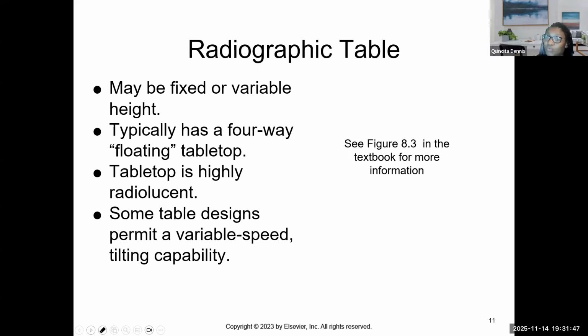Now, of course, if you need them to roll over, they have to do it. But if we need to move them up or down, we can move the table. Highly radiolucent, meaning the x-rays go through it and the table doesn't show up on our image. And some table designs permit variable speed and tilting capabilities. So depending on the type.